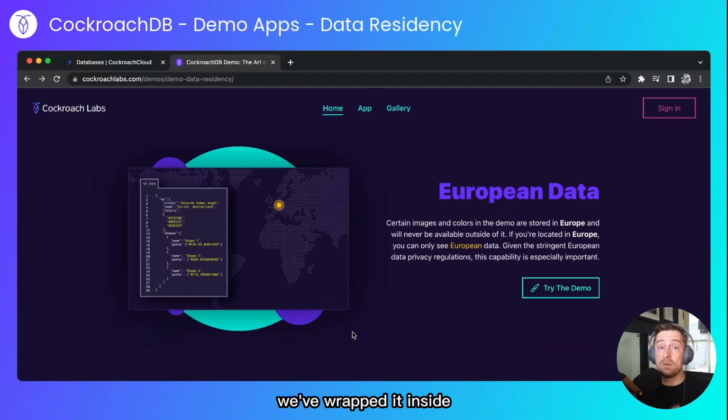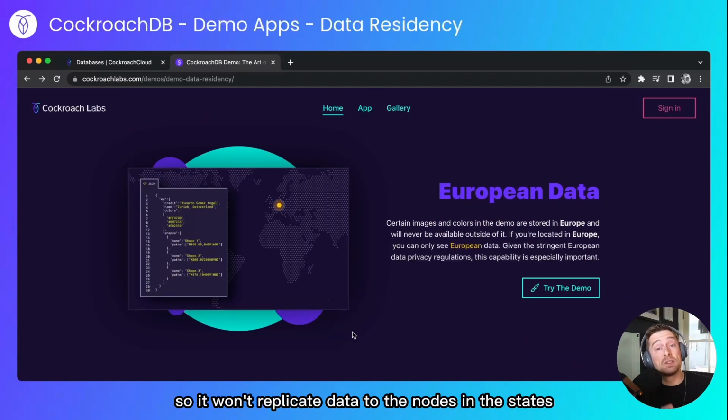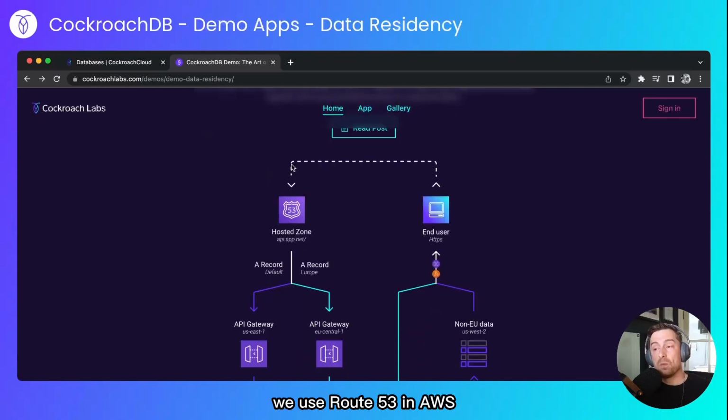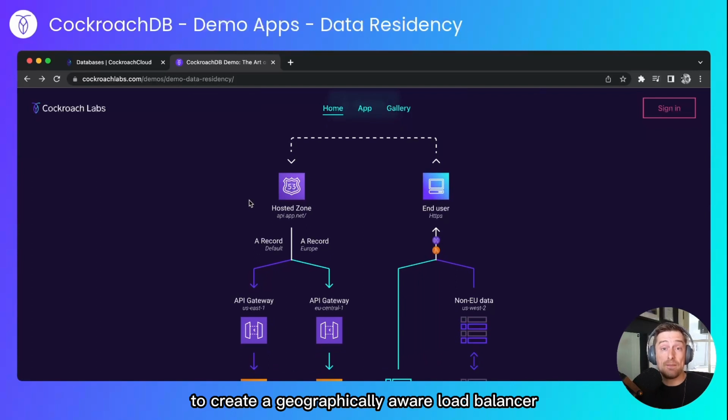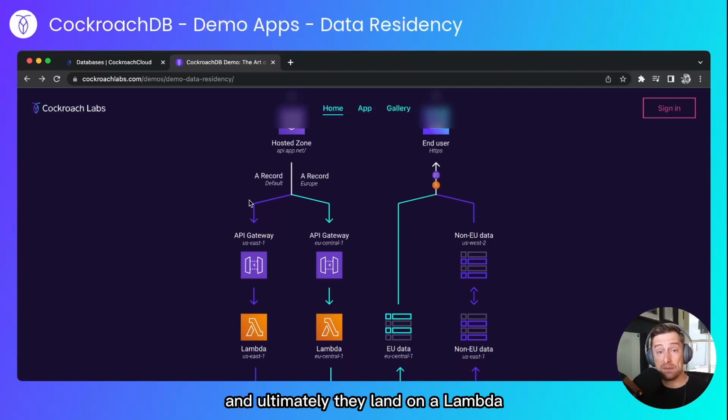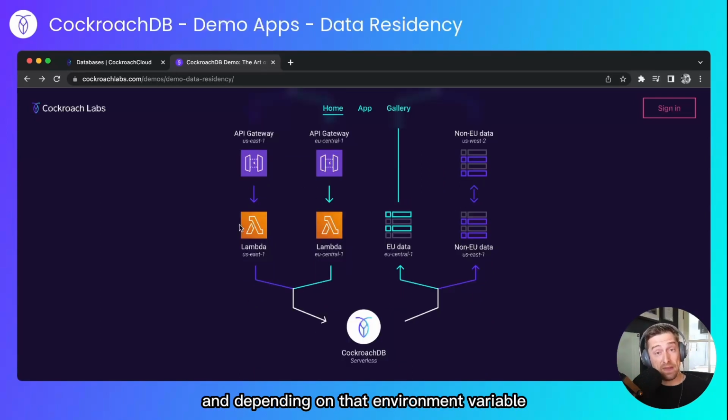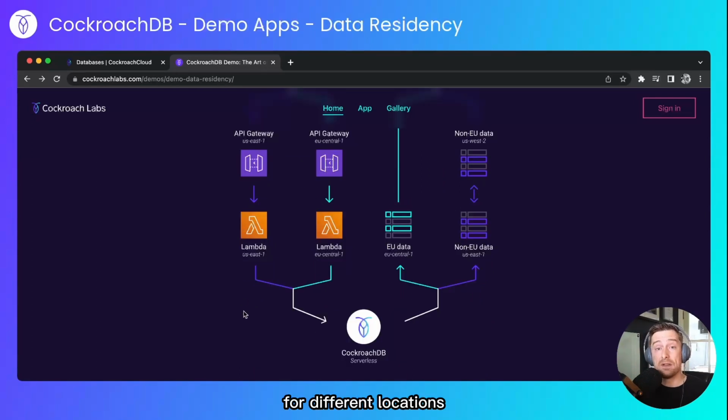There's one region, we've wrapped it inside a super region, so it won't replicate data to the nodes in the States. And there's a number of components to this. We used Route 53 in AWS to create a geographically aware load balancer. Users in Europe will go one way, and users outside of Europe will go the other way. And ultimately, they land on a Lambda. The code between the Lambda in the States and Europe is identical. We've configured them with different environment variables, and depending on that environment variable, we'll serve up data for different locations.